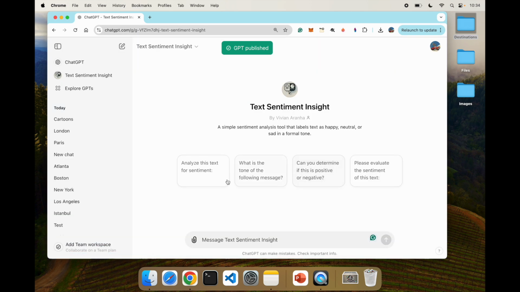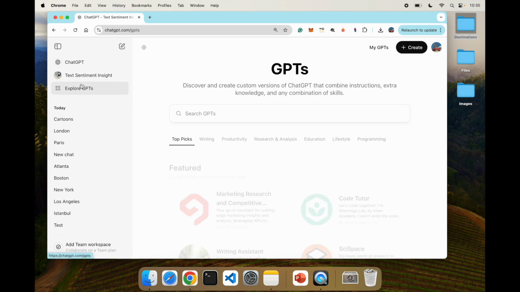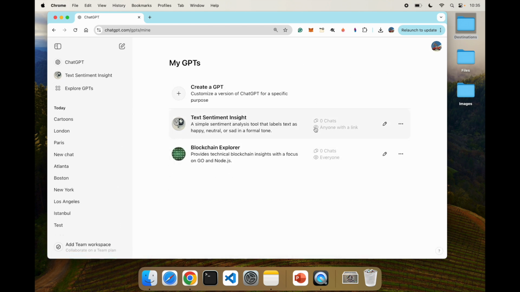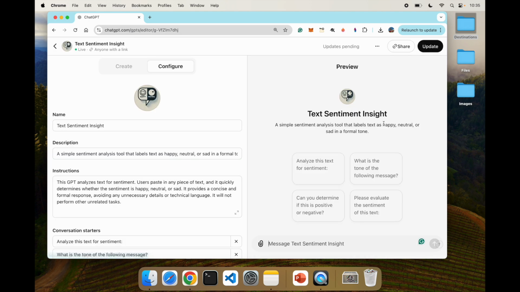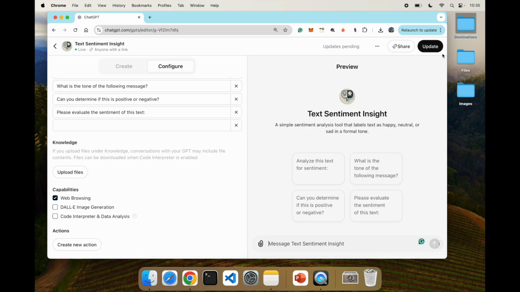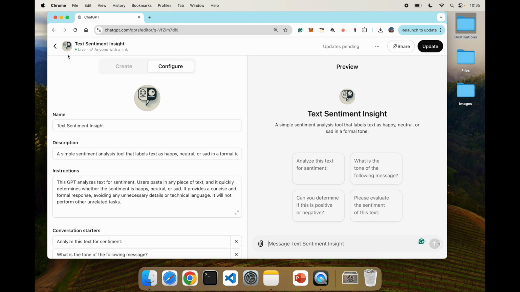So I can just click on view GPT, and you see it also shows up on the left side, so I can go with that. And now I have this. You can always go to Explore GPTs, My GPTs, and then edit this GPT, add some more stuff and press update, and it will update whatever changes you have made.